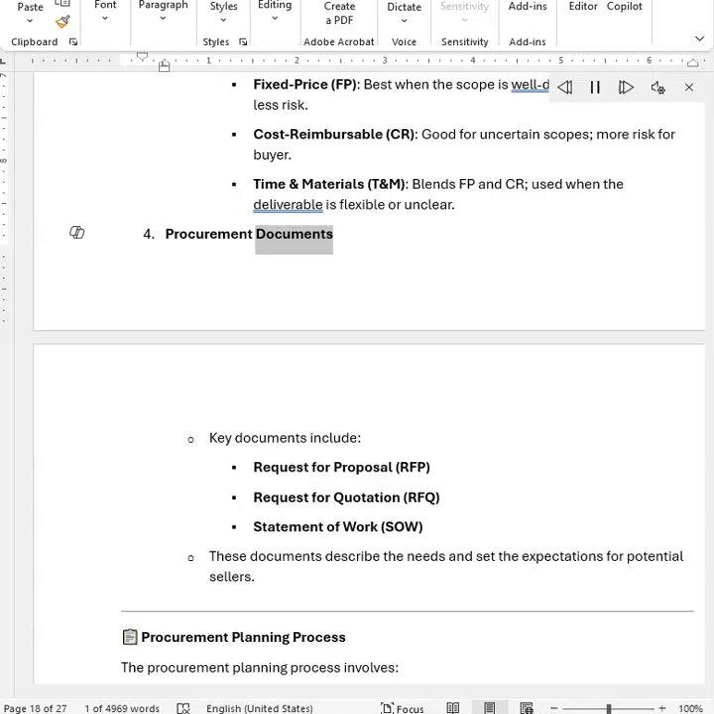Procurement documents. Key documents include Request for Proposal, RFP. Request for Quotation, RFQ. Statement of Work, SOW. These documents describe the needs and set the expectations for potential sellers.